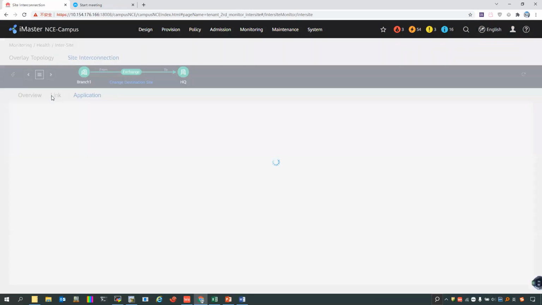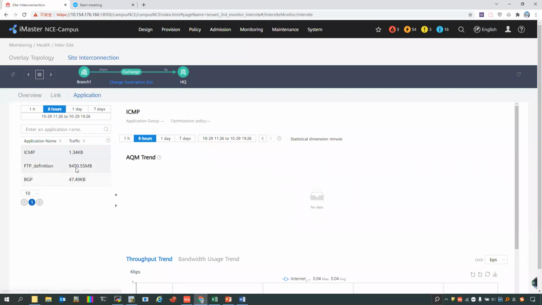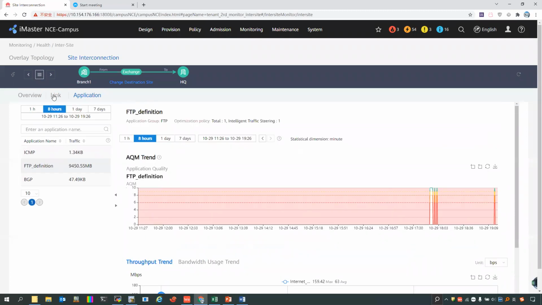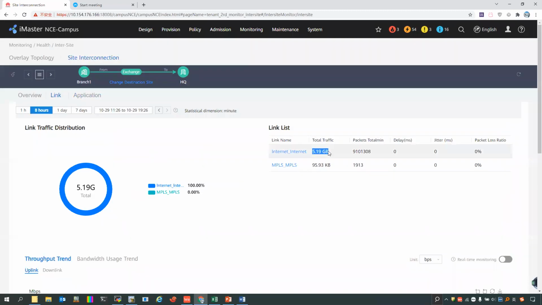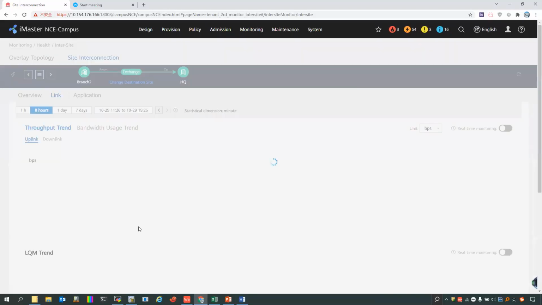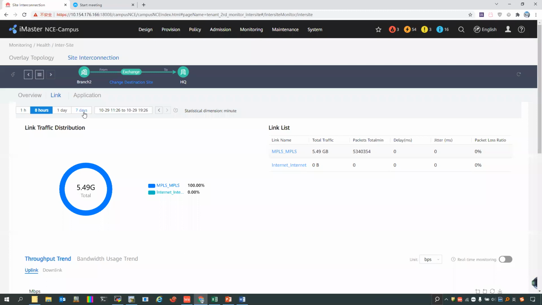The traffic should be the FTP definition, and I think you need to wait now, because the result is that the traffic is still forwarded by the internet, and there is no traffic forwarded by the MPLS link. So you can just wait some minutes, for example 5 minutes. Sometimes even after 10 minutes you can't see the result.